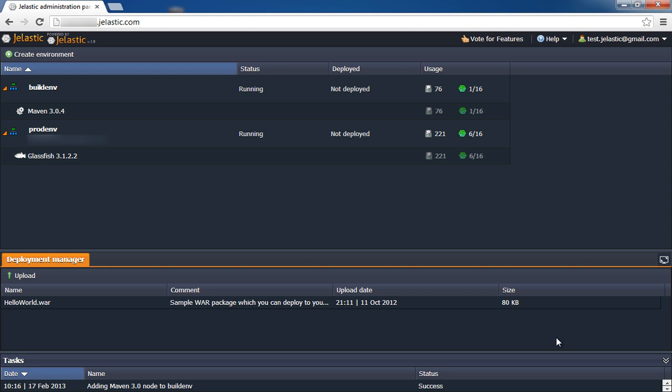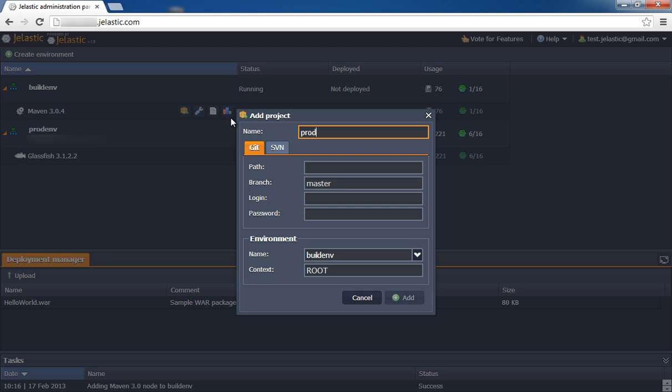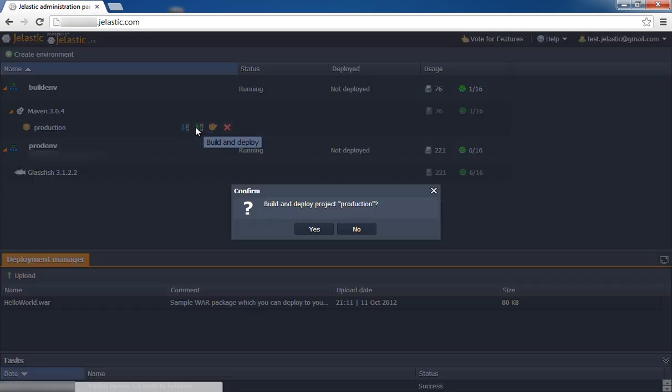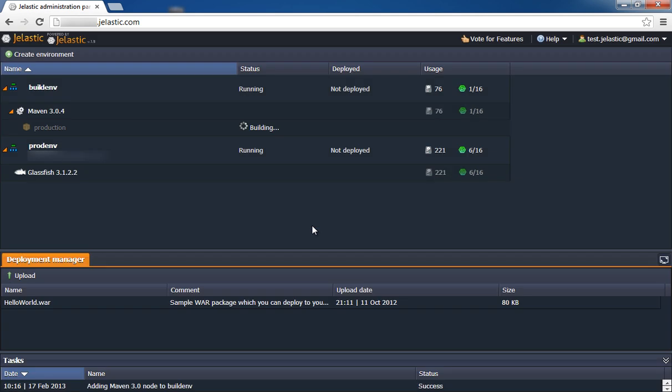To do this, we will add our project to Maven. Navigate to the Git tab if you want to use Git, specify your credentials, and click Add. Then, simply build and deploy your project.